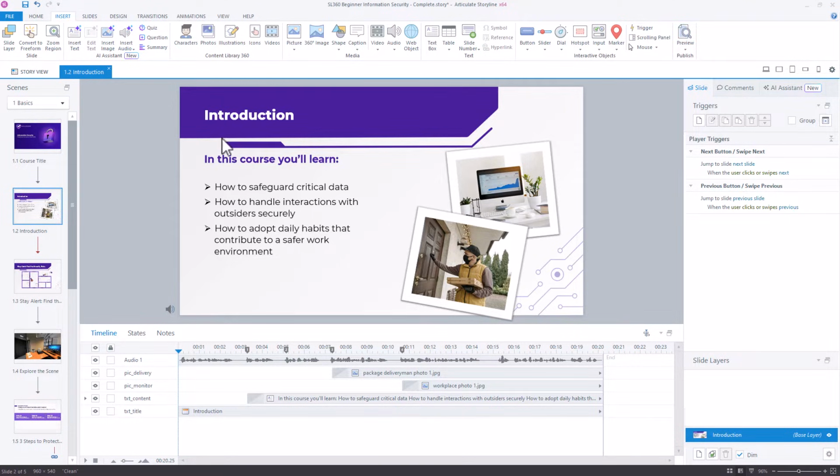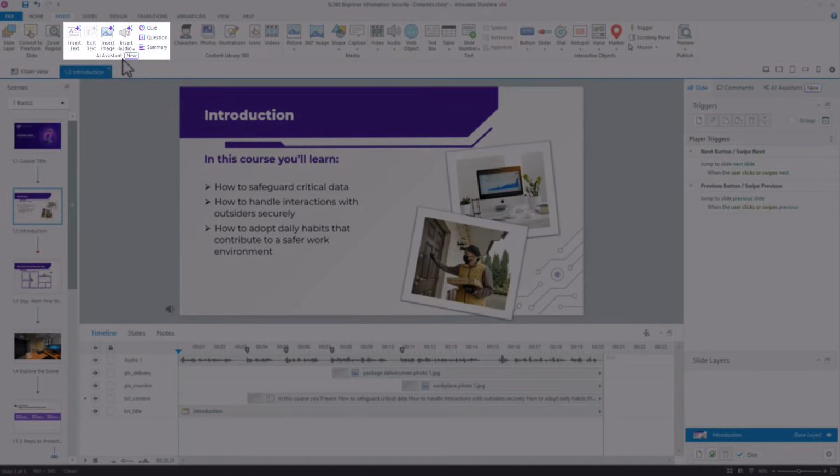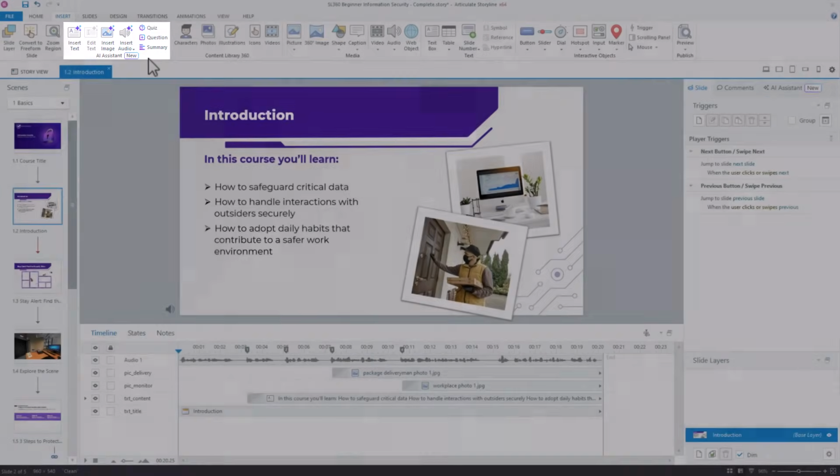Okay, and in the Insert tab, you might have noticed this AI Assistant feature, which right now is a new feature and gives you the chance to generate images or generate audio and do other things using AI. And this is part of the free trial. But if you choose to purchase Articulate 360, you will have to pay extra for the AI assistant functionality.